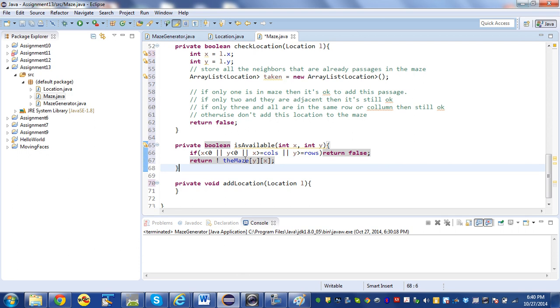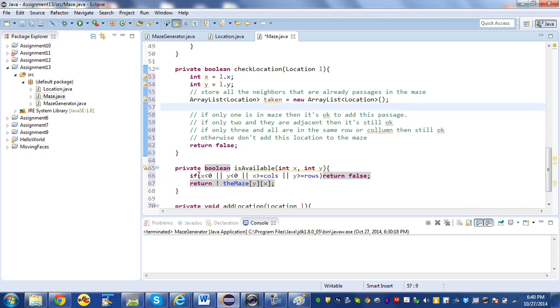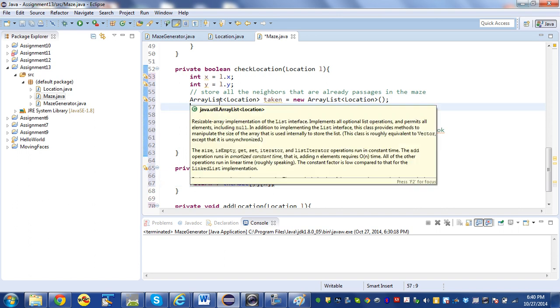So the reason I wrote is available is because I wanted to tie this bounds check in. And I'm going to do this like 8 times, and I didn't want to have to retype that or copy paste it 8 times. So this is a short little method that's just going to help me out here a little bit.